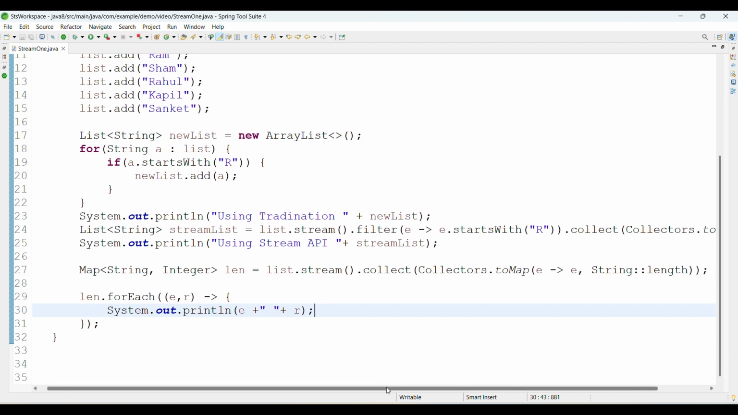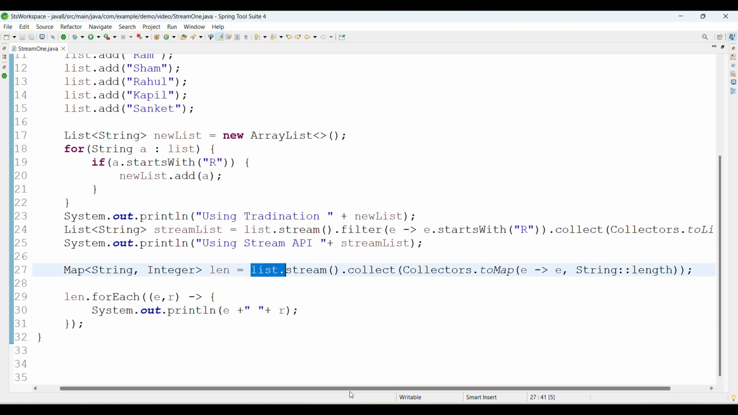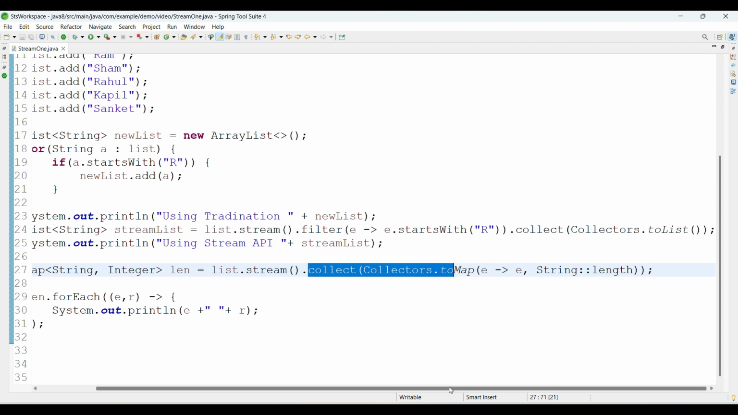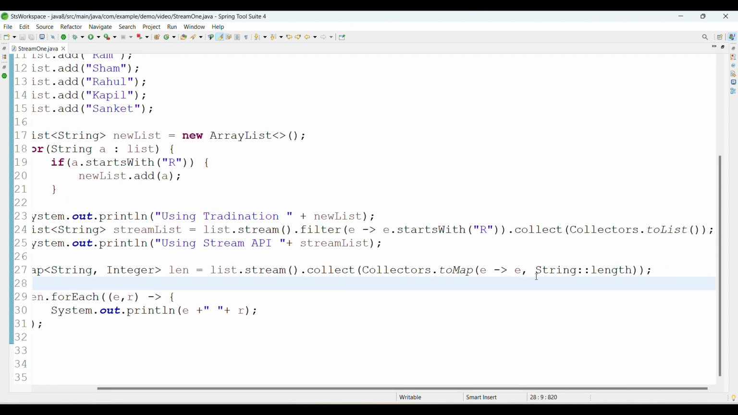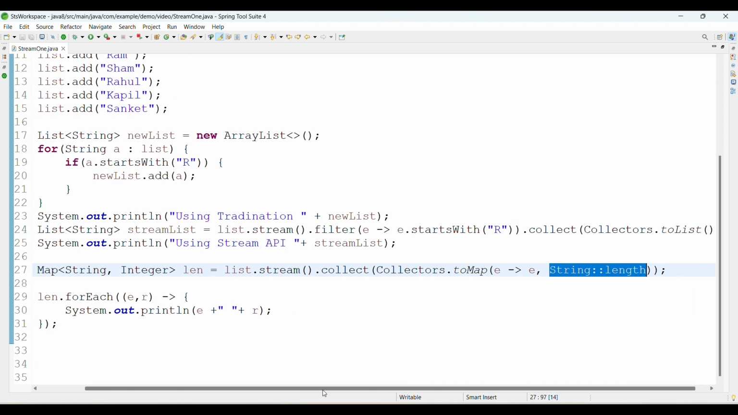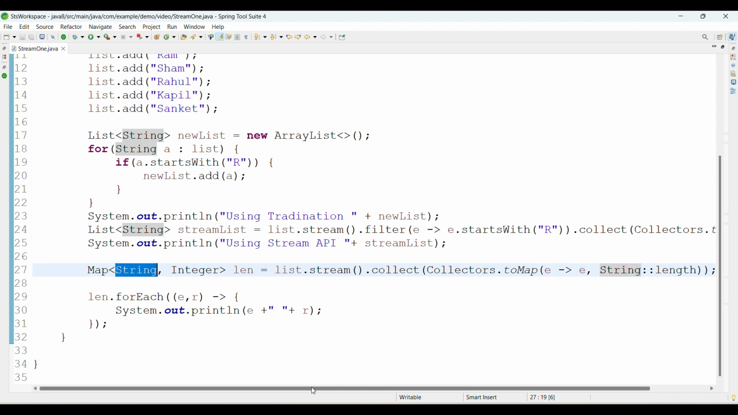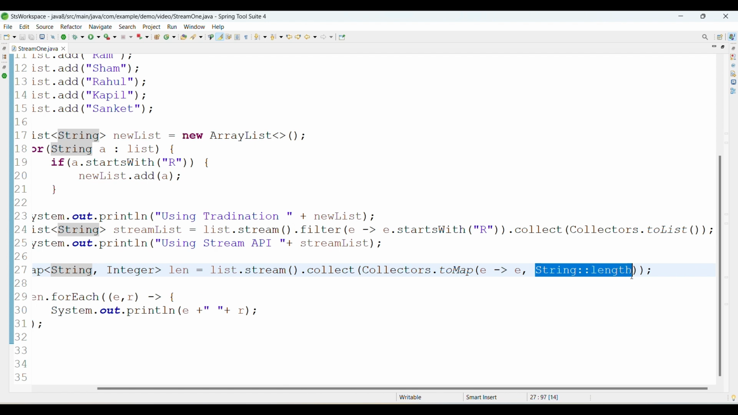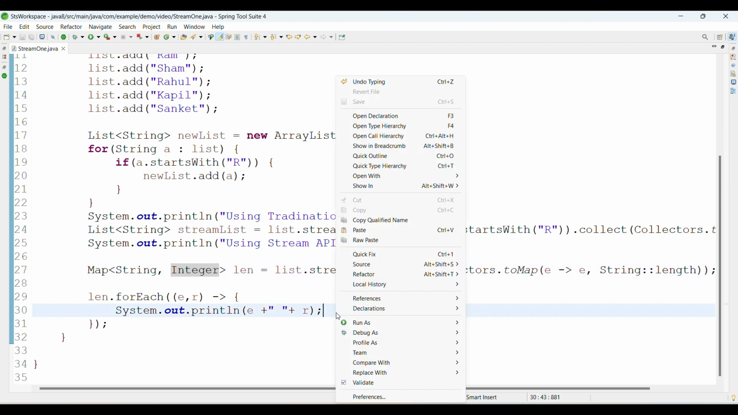So here what we have done is create the stream of that list. After that we are collecting the elements according to length. What we are storing in the map is, firstly, whatever element is coming, we store as the key, and after that we call one more method, length, from String. So we check the length of that string, and we store it as the value. Now I am running the program.